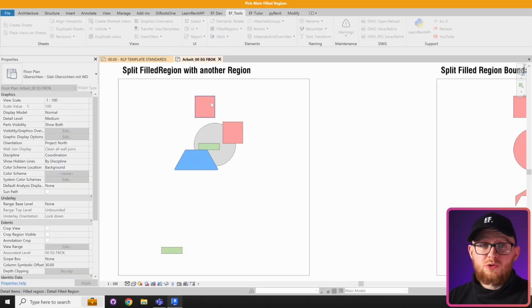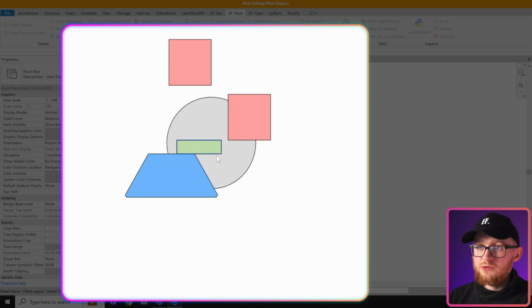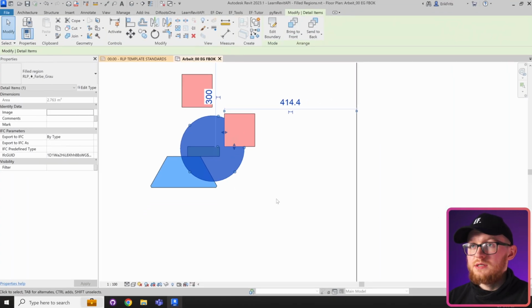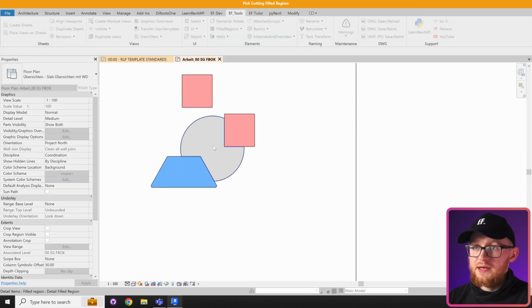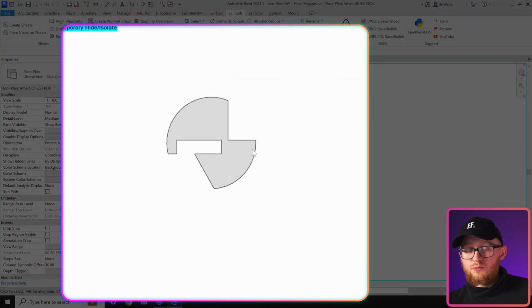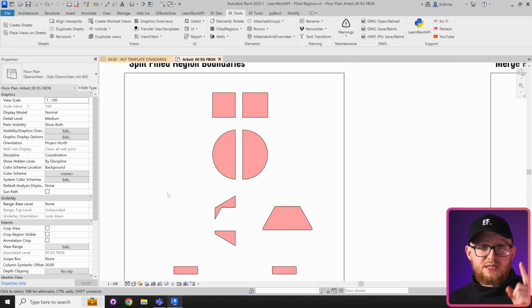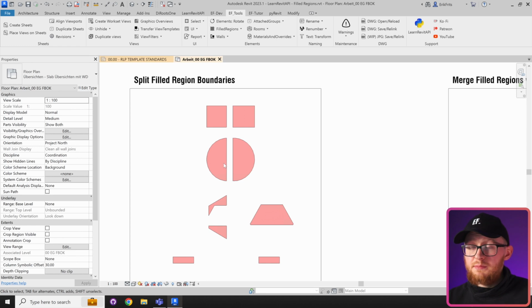Click on it. First, we need to select our main field regions, and then we need to select a splitting one, for example, that one. You can see we already cut it once. Now we can use this tool again. And again, and now if I'm gonna isolate, you can see that we have cut this shape by using other shapes.